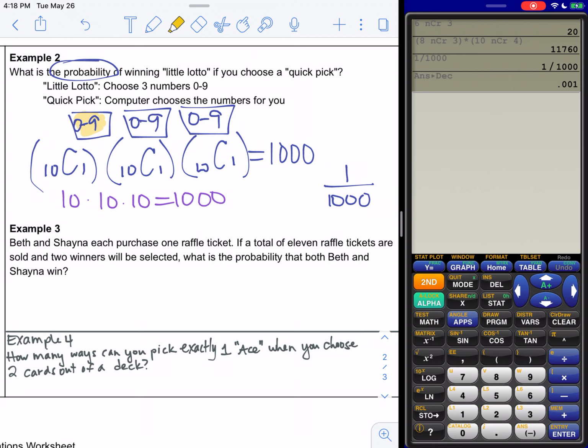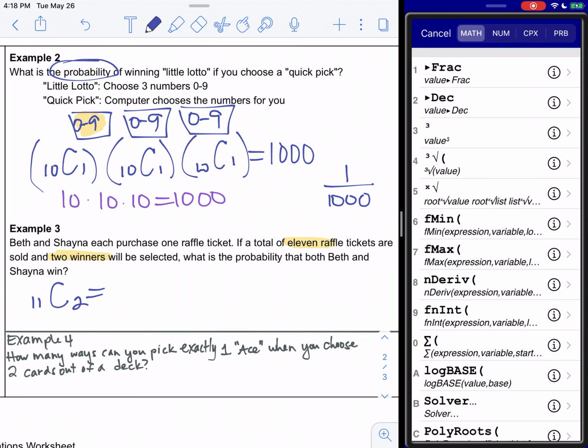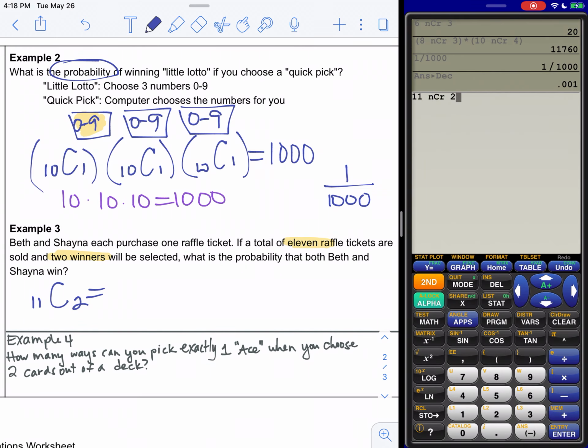Okay, well, I notice here that we have 11 raffle tickets, and we want to select 2 winners. Order doesn't matter, so we're going to choose 11, choose 2. And when we type that into the calculator, we end up with 55 different possibilities for selecting both Beth and Shayna.